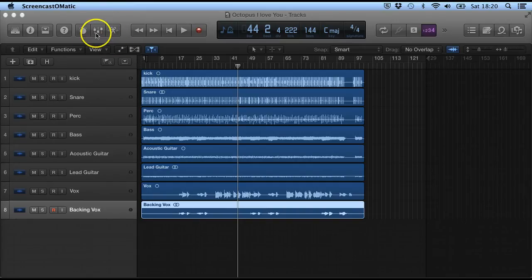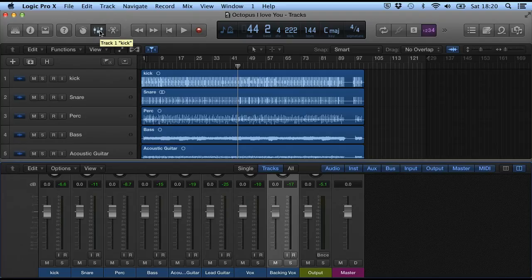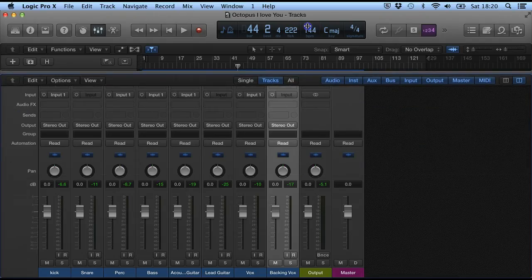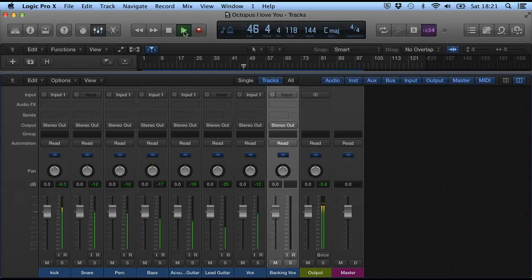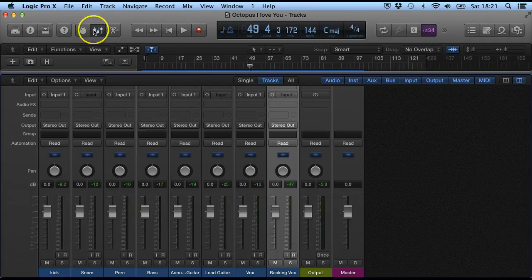Up here there's a little diagram with mixer faders on it. If we click on that, that brings up a view of the mixer. If you've got a larger screen, this would look better, but this is done on a MacBook Pro, so it's a bit smaller, but we can extend it. Now if we play our track, we see that we've got a standard mixer there. So that's one way of viewing it.